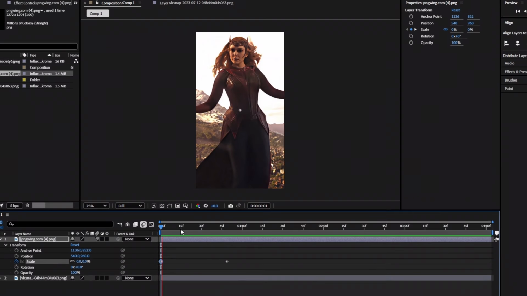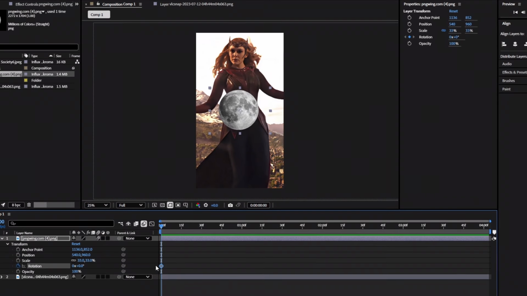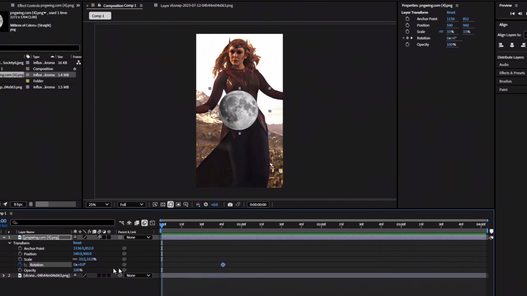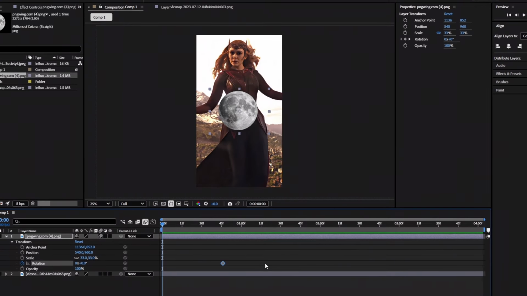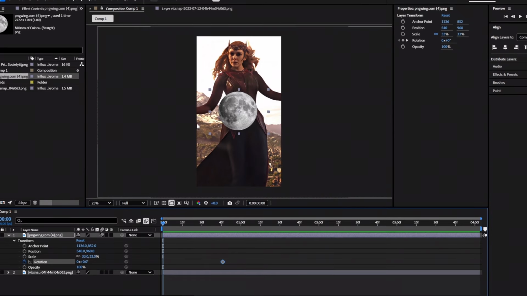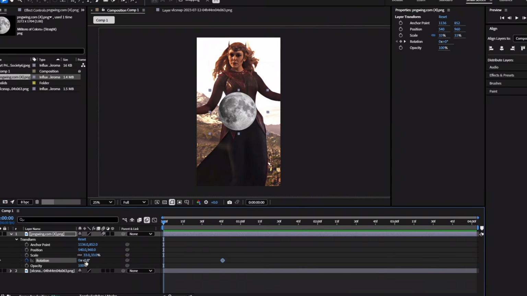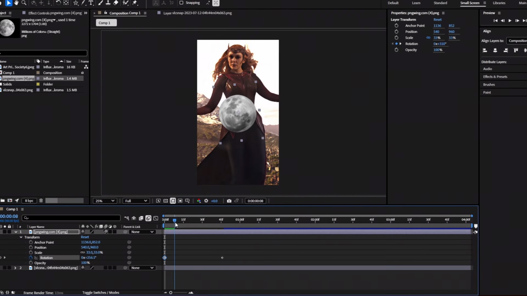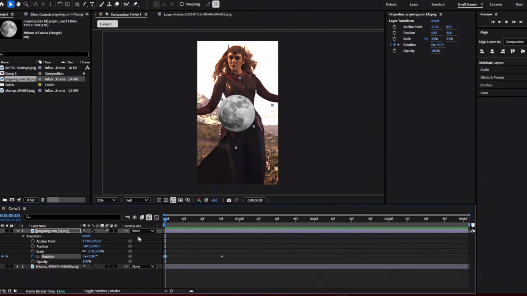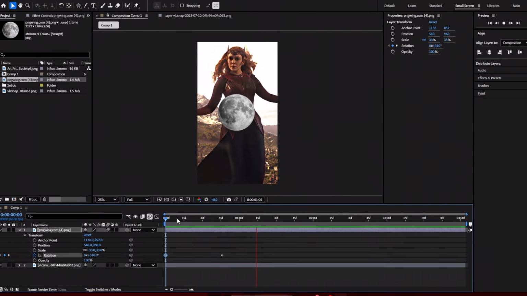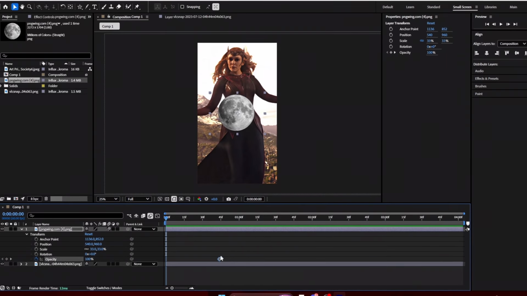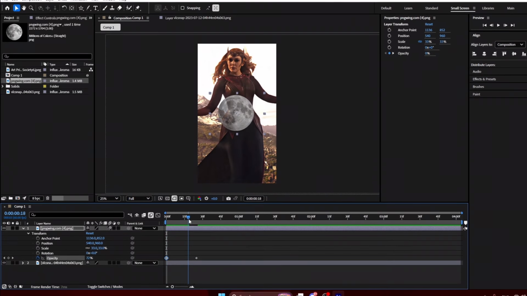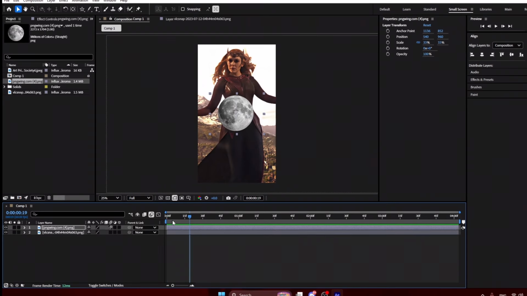So I'm just gonna fast forward the video, and this is how you can change the rotation, something like this. So basically this is how you can do the basic transition. Same goes for opacity. This is where I fast forward the video.